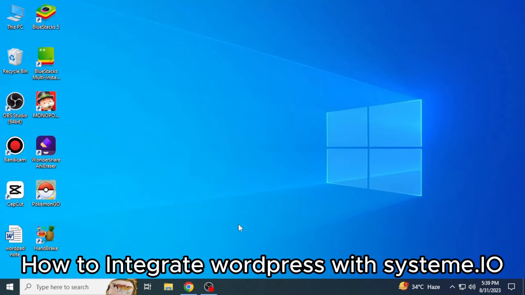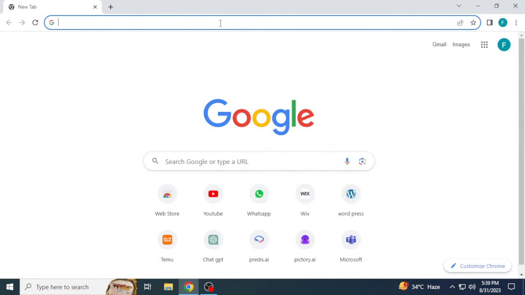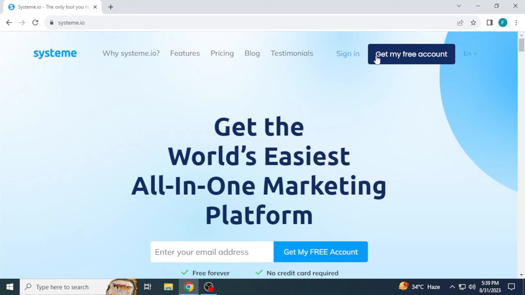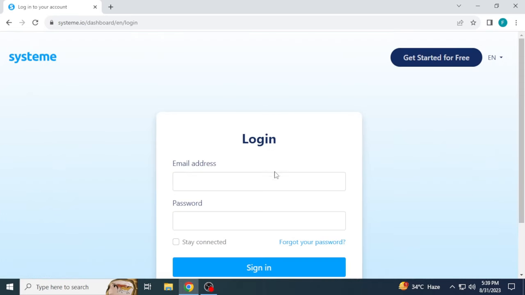Integrating WordPress with system.io is very easy to do. Today I am going to show you how to do it. First of all, open any browser in your system and search system.io. Go to the website, click sign in and enter your email and password.